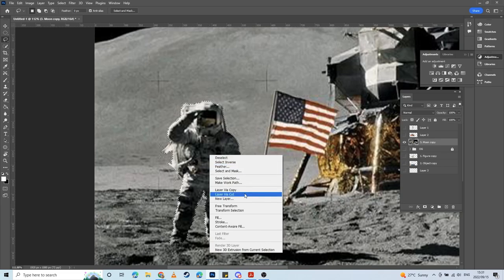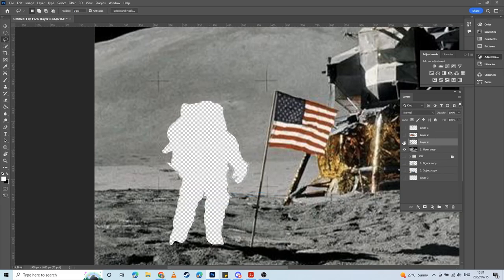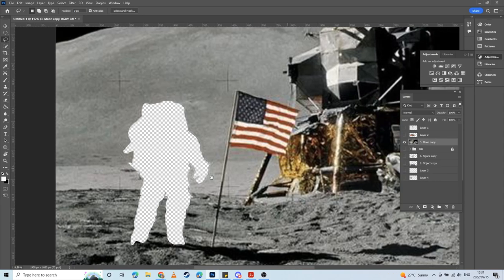All right, so we're going to go ahead and cut him out. That's going to place him on his own layer. We actually want to get rid of him, so we're going to place him once again down at the bottom. And we want to try and keep as much of this background as possible.